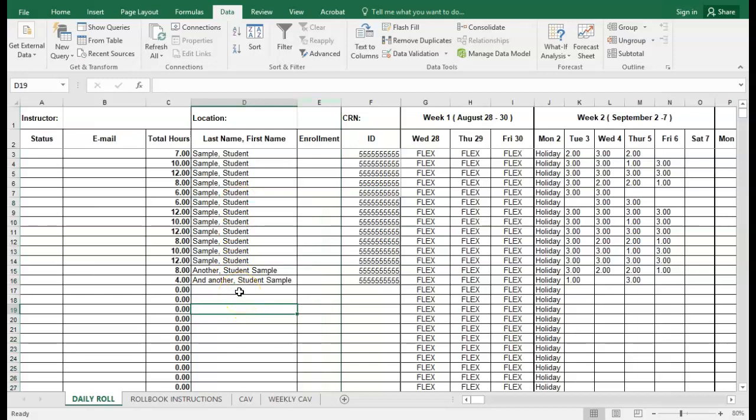In order to add new student names, you do not insert new rows on the daily roll. Instead, you want to go to the first blank name cell. So you go to the last student name on your list and click on the first blank cell underneath that and you'll type in the student's name that you want to add. And you can add their enrollment date as well as their ID number.